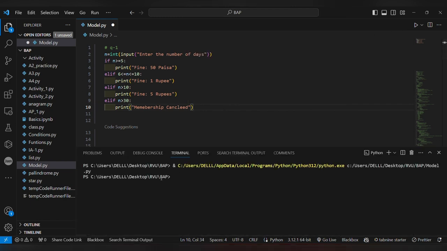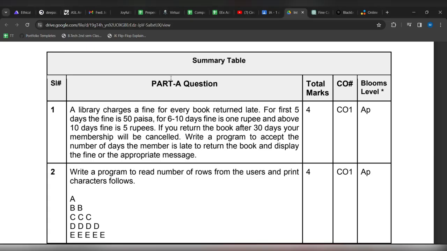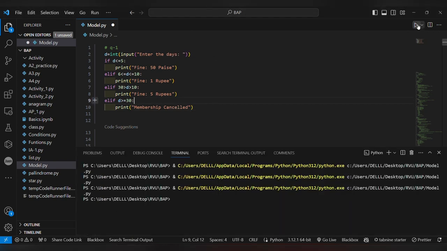Now, what's wrong here? Ask the user to input. I have done so, right? What's wrong here? Okay, let's try running the Python file.